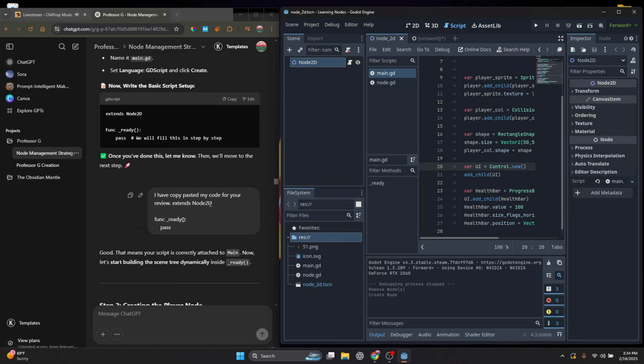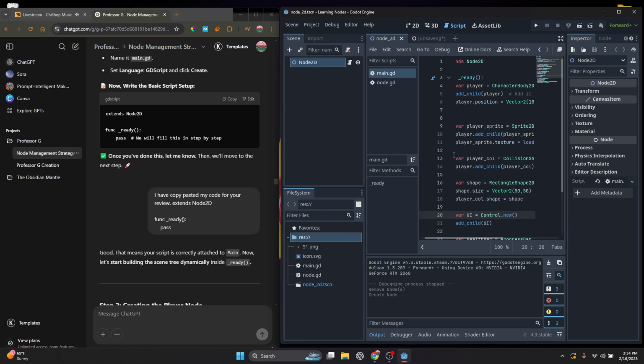But if you're doing something like this, try to implement the code, even if you don't know the code. Like for instance, our player sprite dot texture here. I had no idea how to get the dot texture in. I didn't even know it existed, right?